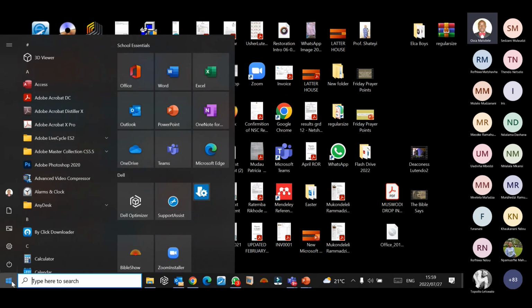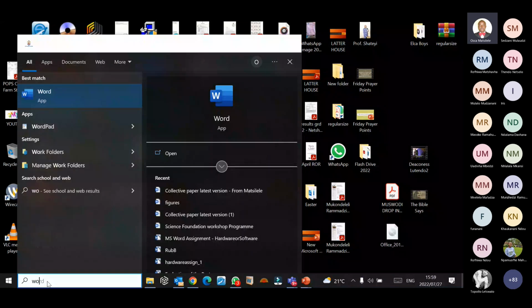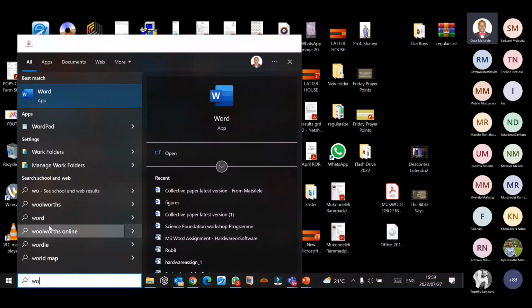So we will be requesting you to do this one. The first practical is going to be simple. Because you are in, just open Microsoft Word. What you have to do is press the Windows button, and you will see the Word icon. You press it, or if you can't see the Word icon, just type Word, and you will see the app icon. You open it.